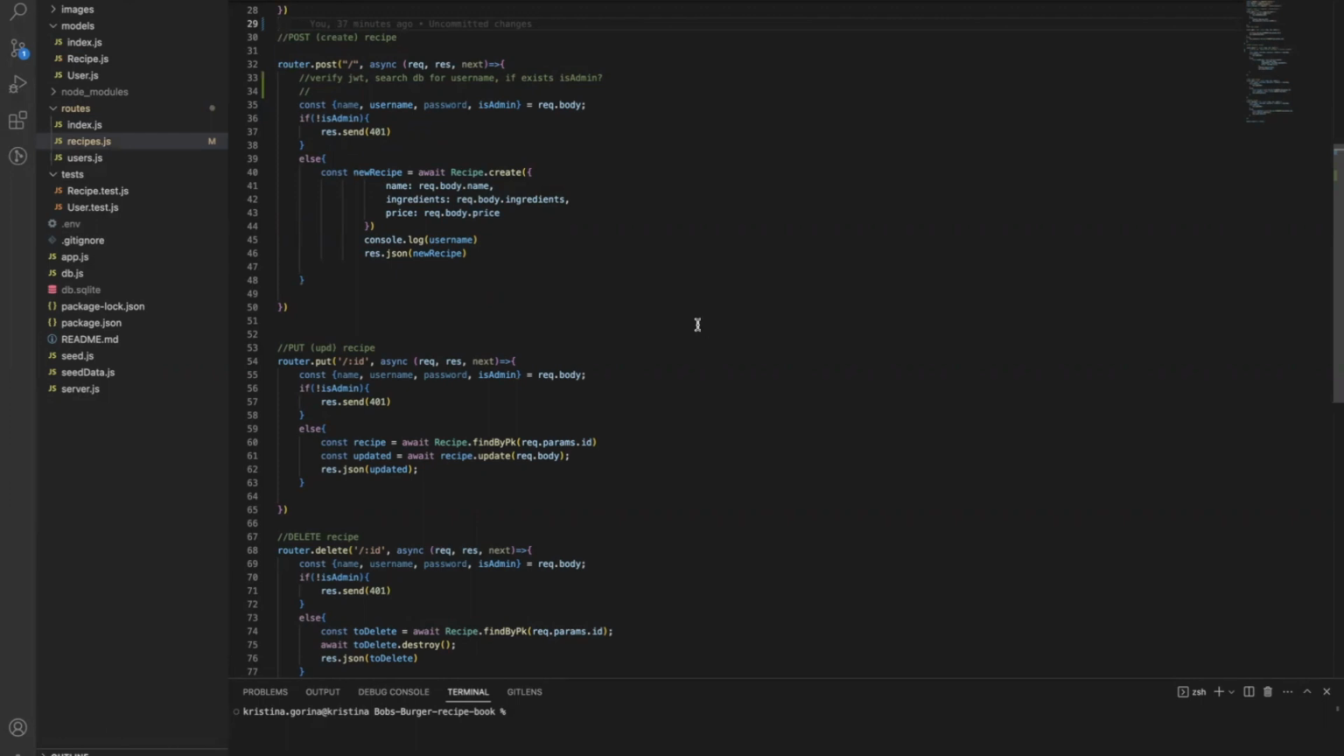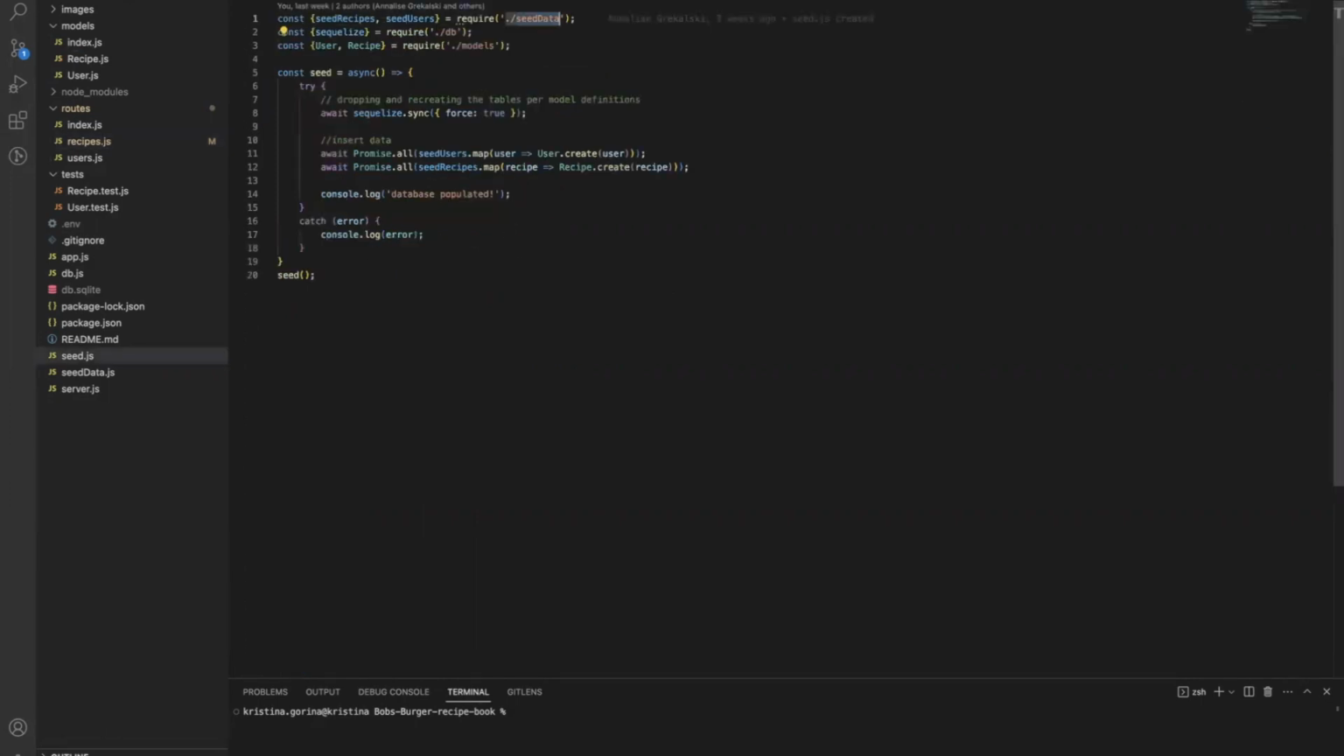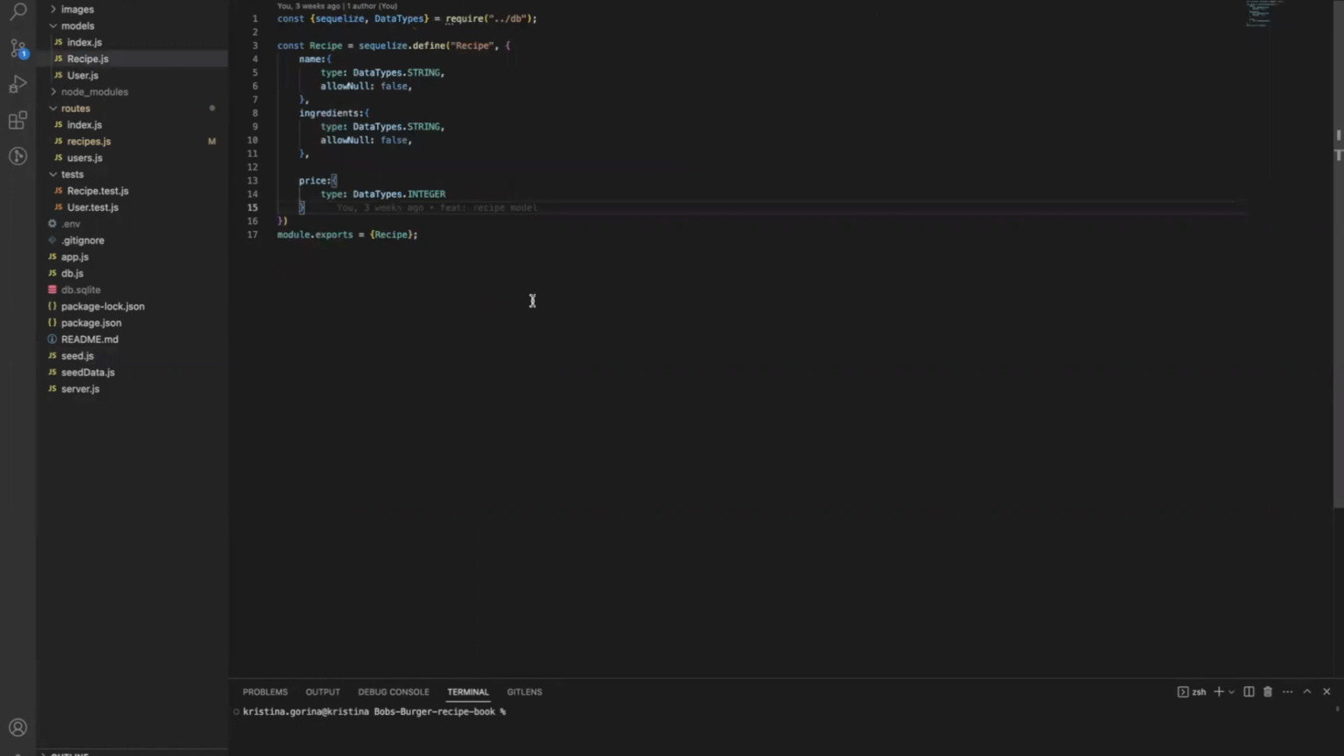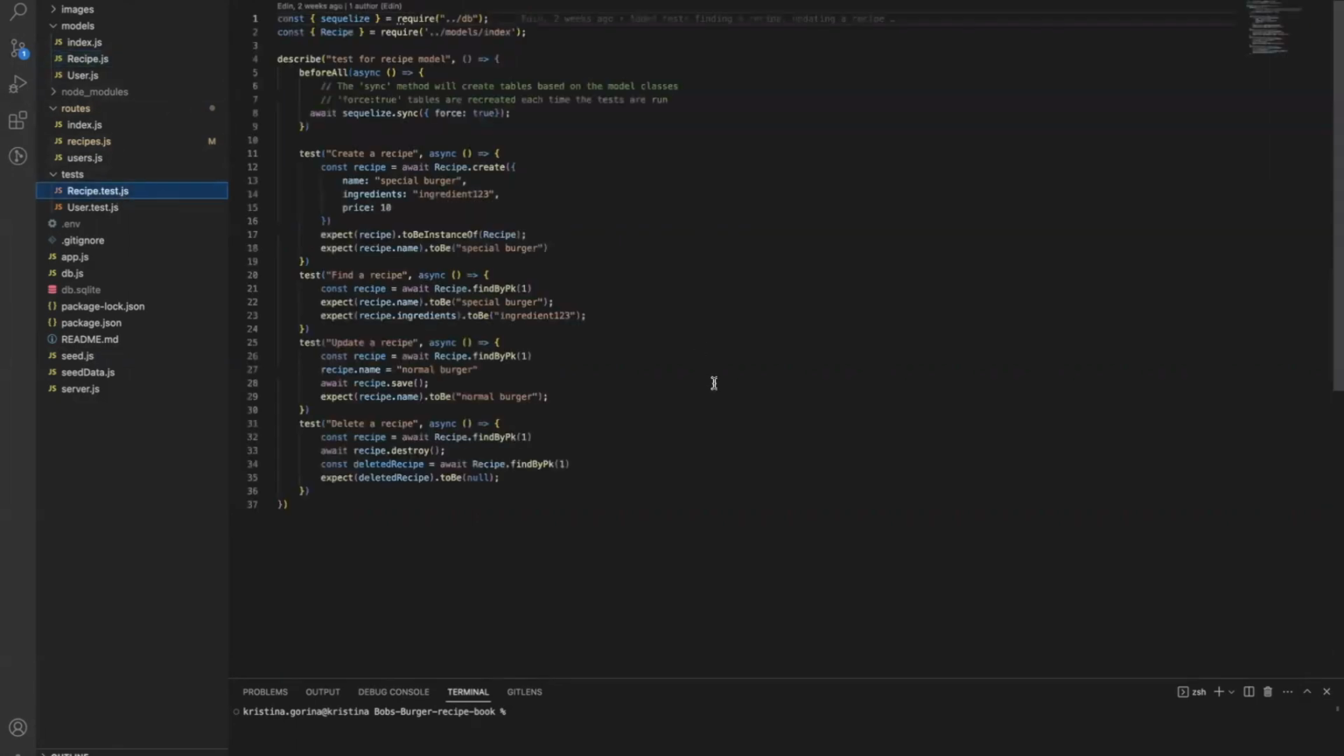Some other things that we have done in this project include seeding the database and also testing. Some testing was done on Postman and other testing was done through Jest. And that is something that Eden is going to walk us through right now.